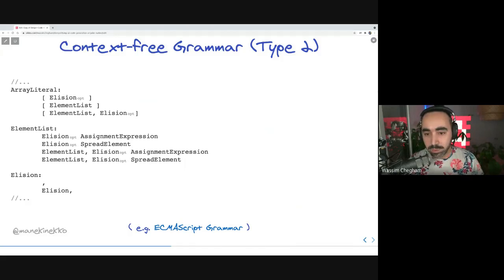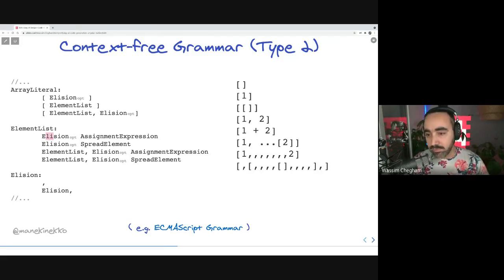We have the array, the array literal, and we can derive this to an element list, elements, and so on and so forth. For each non-terminal symbol, we find its definition here and go through all the rules in order to construct the valid terminal grammar. All of these are valid JavaScript syntax because this is what the grammar says. When you see people yelling at JavaScript on Twitter that this is weird, it's weird, but the grammar allows it.